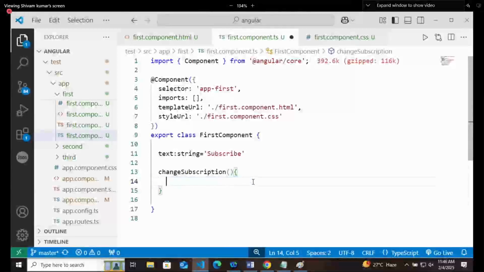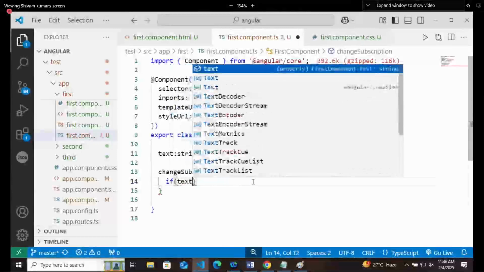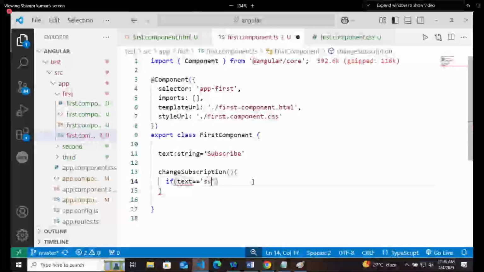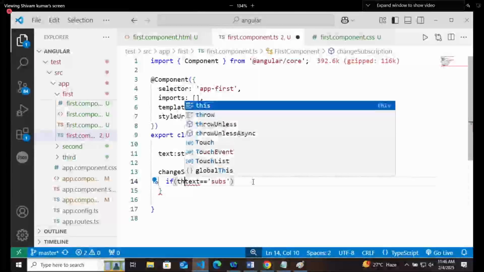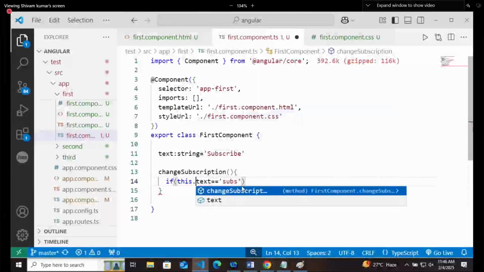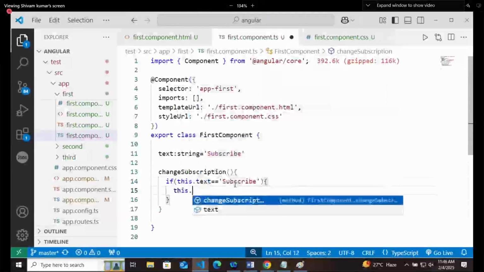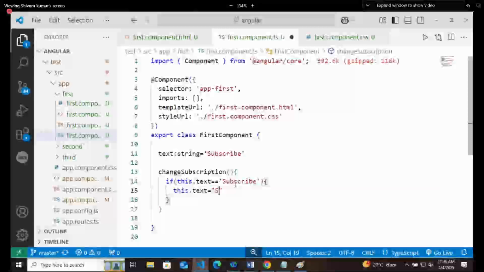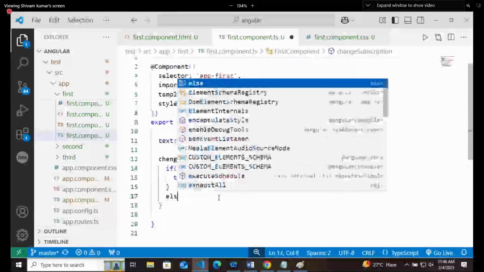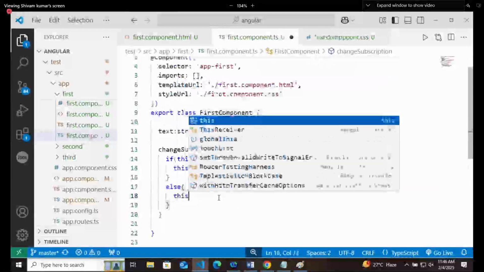So I will write: if text is equal to subscribe, or you can write this dot text. If this dot text is equal to subscribe, then you need to change it to this dot text equals subscribed, and else you can change it to subscribe.